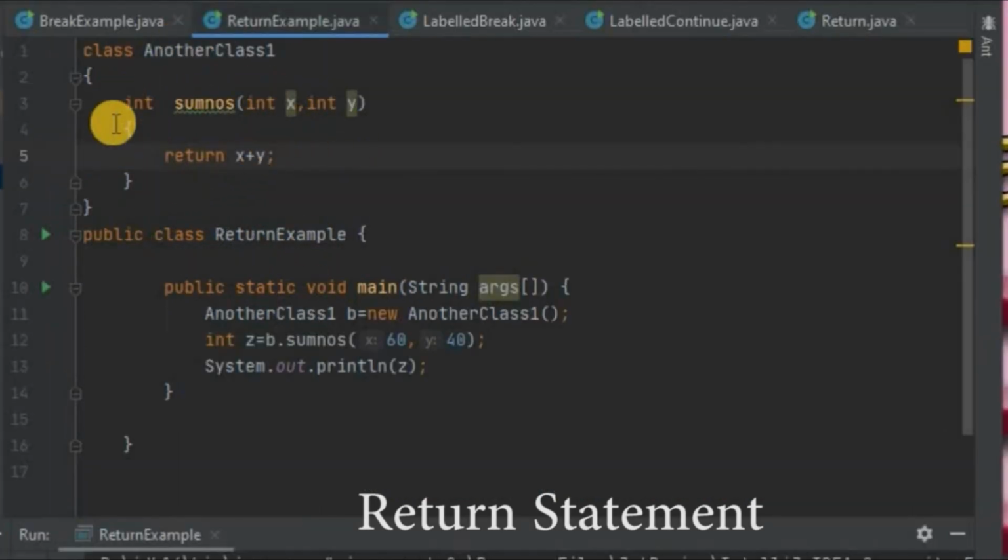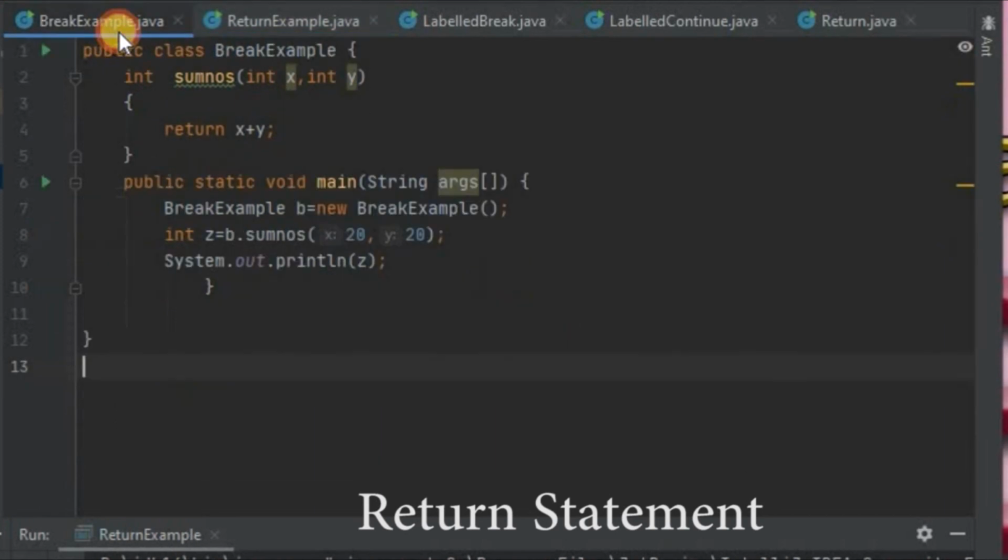So here, when we are taking another class, we have to create the instance of that class to use the functions in that class. Okay, so we have created an instance of AnotherClass1 with the name b, and that we took to call the method called sumNumbers. Okay, this is one method. Even we can use this one in another way.